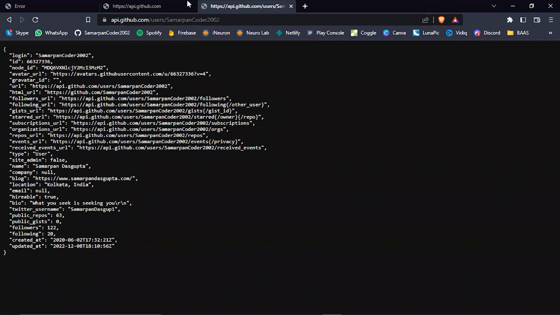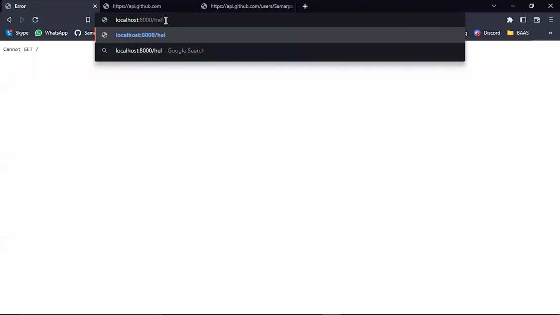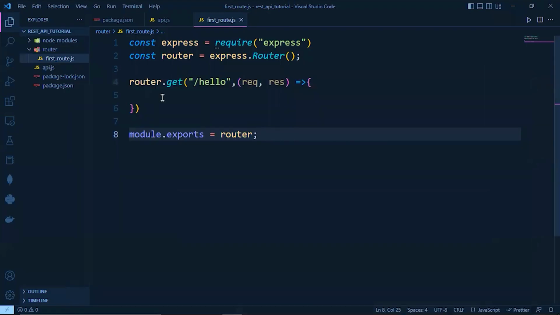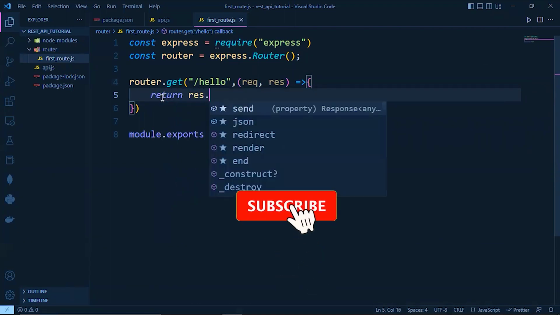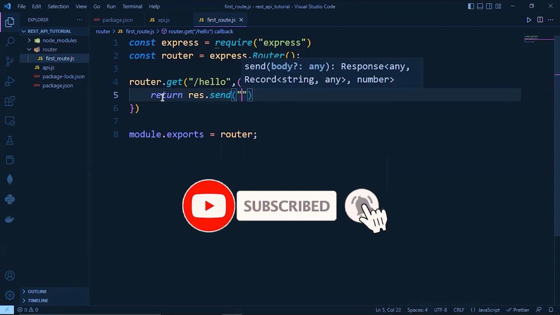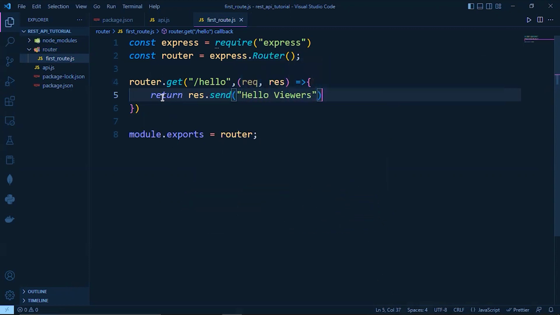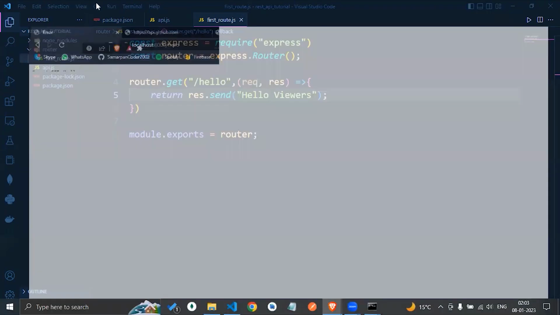Okay, so when we call that from here in that way, how can we show some response or some data in the browser? It's very simple. You have to write return res.send and give the message name. Hello viewers, I give the message name here. The thing is not done yet, because if you go here and check here, the same thing is here.